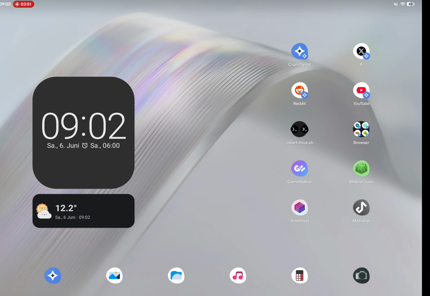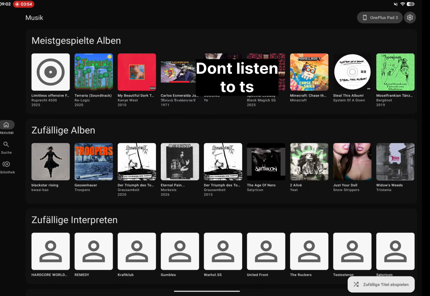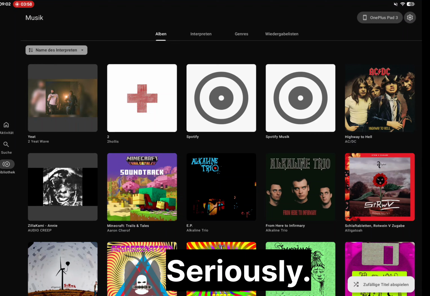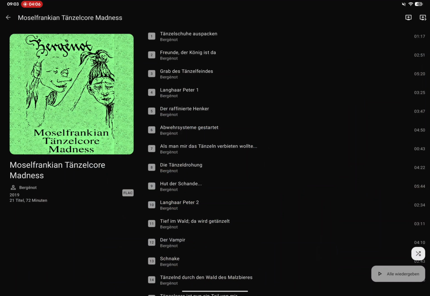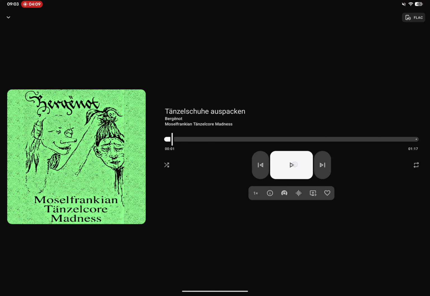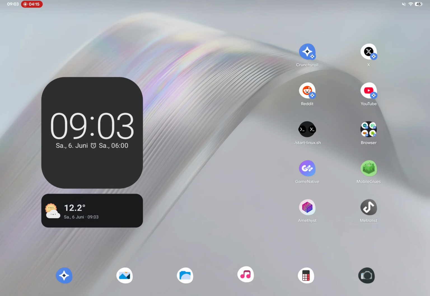Next up, one of my favorite apps. You got this wonderful music player. I have some music, and I have a lot of good music. You can see the interface looks like this. I have sound on. I think it looks really great. On phones it looks a little bit different, but yeah.